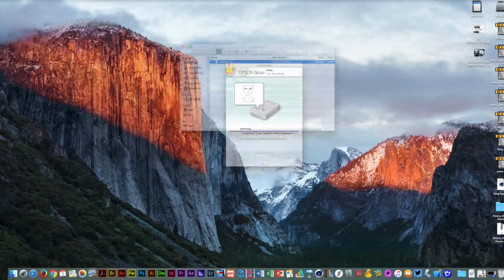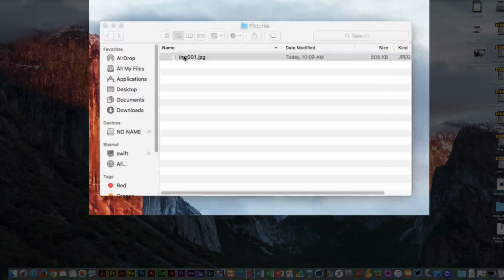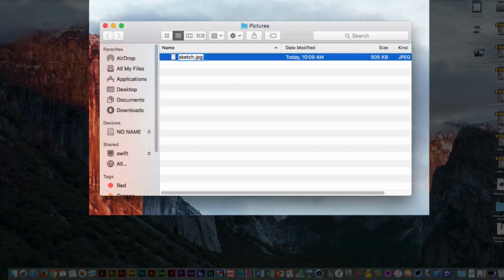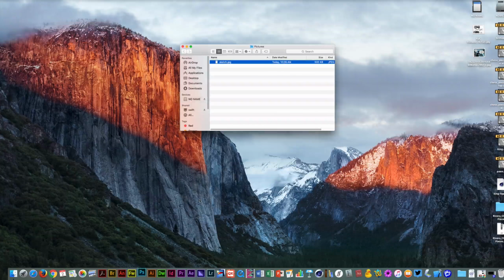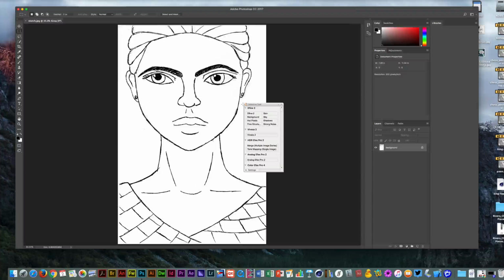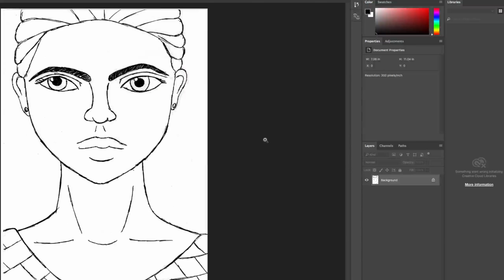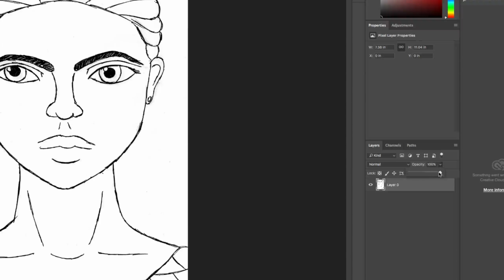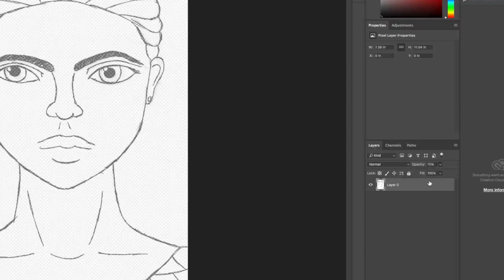Once the scan is complete, be sure to rename it to something that's easy to remember and then drag it into Photoshop to begin working. Immediately save your file as a Photoshop document or .psd, then double-click your background layer, press OK, and then turn down the opacity to around 70%.